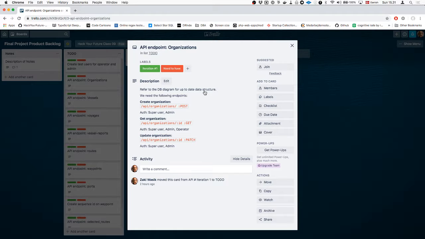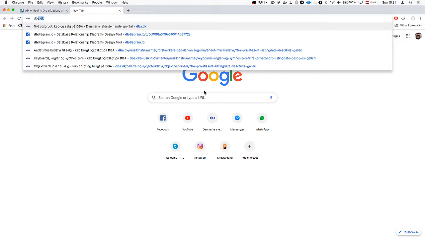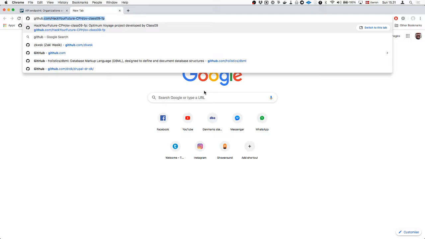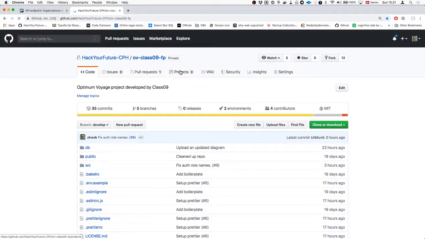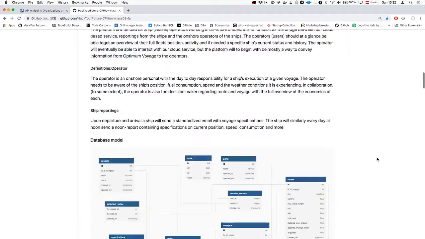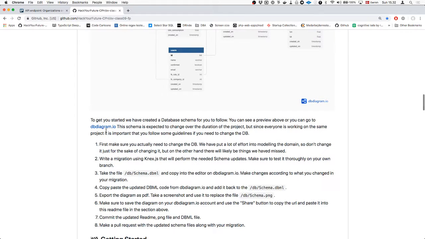Maybe we change something last minute in terms of the DB. We won't change an entire table, because that would be a separate endpoint. But maybe we added a field in the database, so you need to make sure that you have the latest data model. So go to the repository and go to the link here.